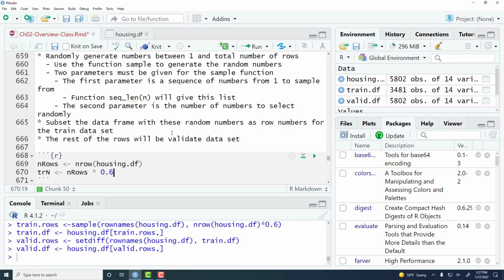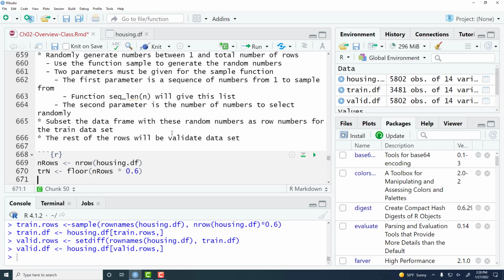Okay. Now, to be sure that this is a whole number when you're multiplying by 0.6, you can do a floor. And floor will, if you end up with a non-integer number, just round it down to a whole number. All right. So then we want training rows.